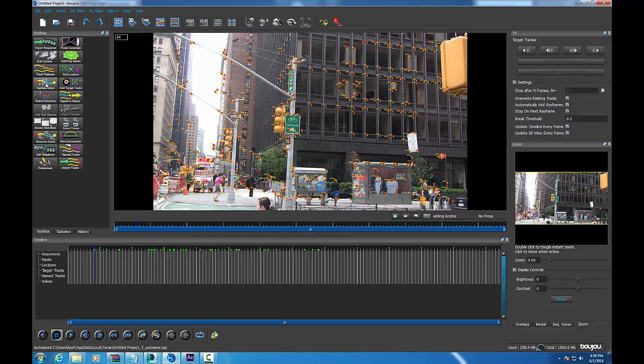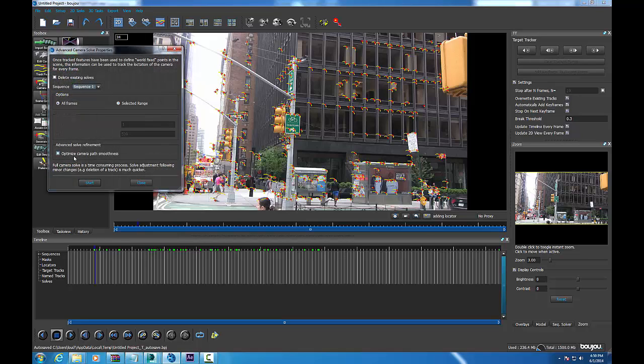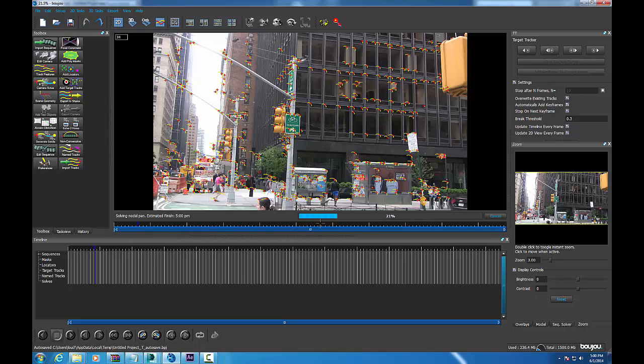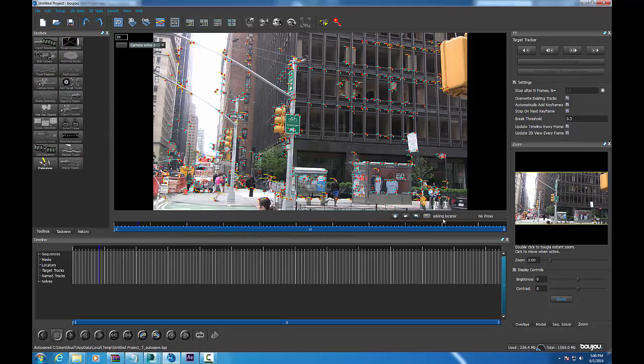Let's hit solve. I like to hit optimize. It smooths out any jitters. And this thing, of course, should just go as quickly as possible. It's a nodal pan, so nodal pans will always solve quicker than free moves. Right. Come on. Get over there. Alright, it's done.